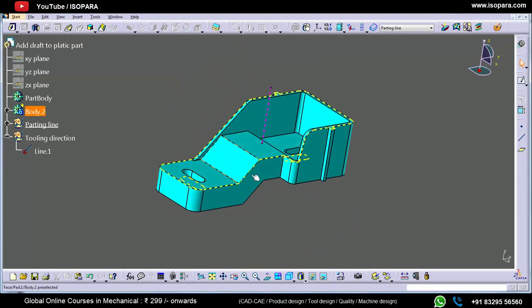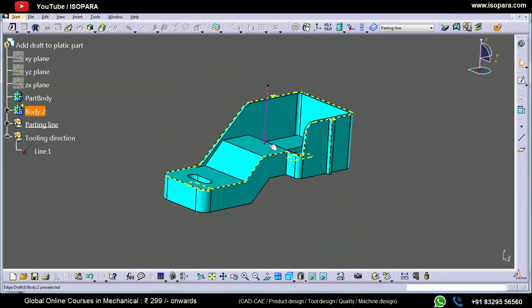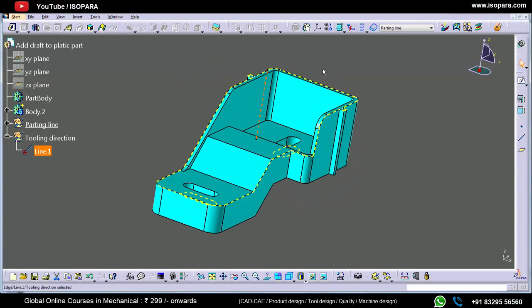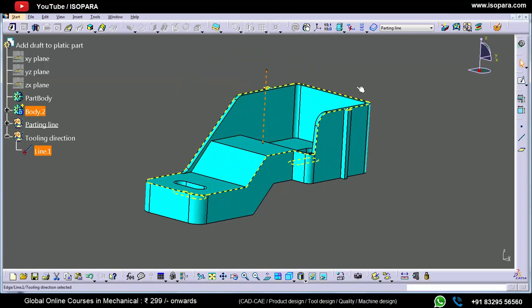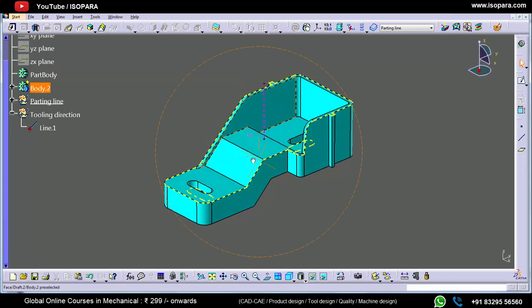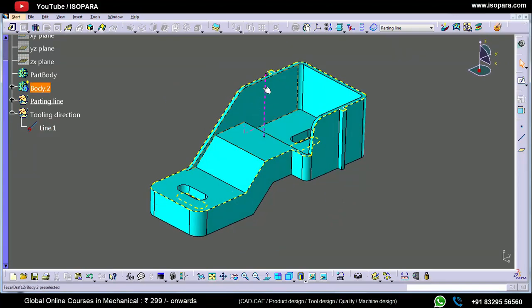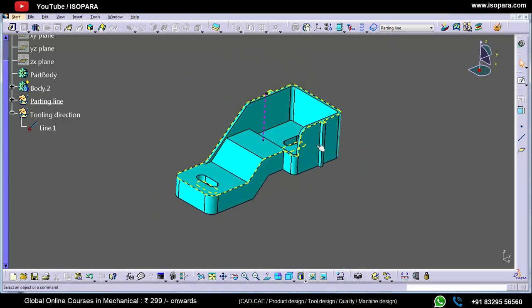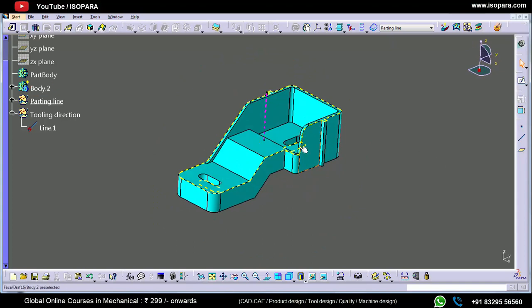So if you know the basic concept of plastic design or injection molding, then you must know that this is the main tooling direction. Okay, so in this direction the two halves of the mold get separated from each other. For the easy ejection of the part, we apply some degree of draft on the vertical faces along this tooling direction, for the easy removal of the part from the mold. So that's why we apply some degrees of draft. Minimum we apply 0.5 degree of draft.